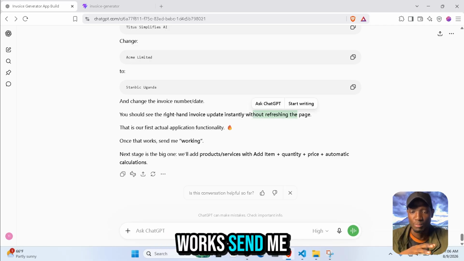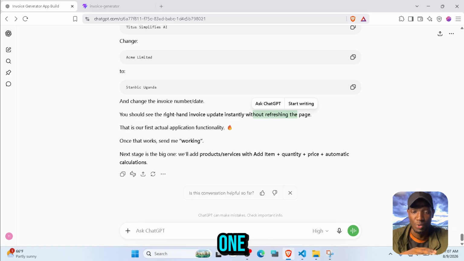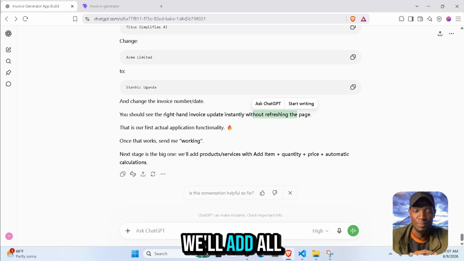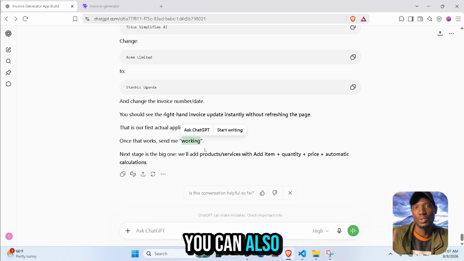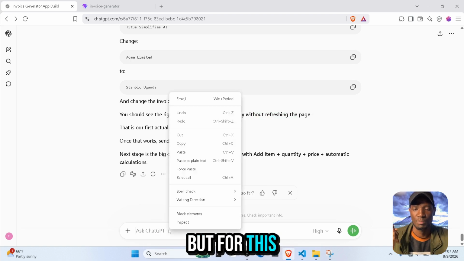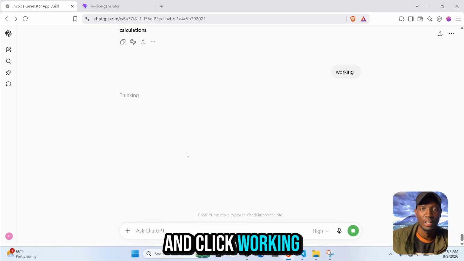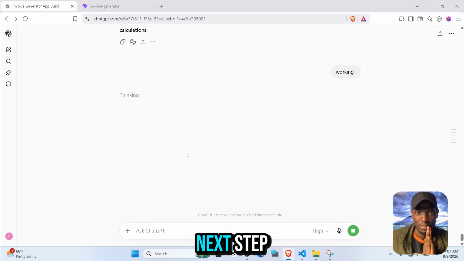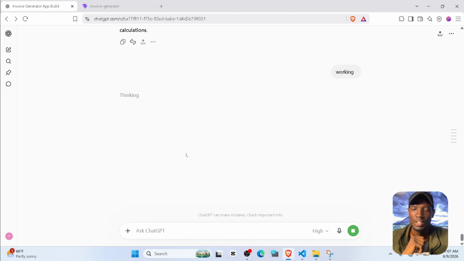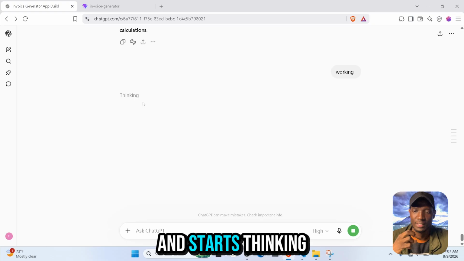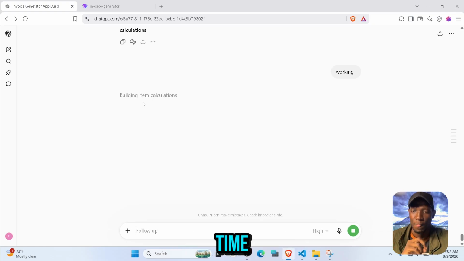So once that works, the next stage is the big one. We'll add product services, we'll add all that. So I'm just going to go ahead and tell it that it is working. You can also send a screenshot, something I recommend, but for this purpose, I will not send my screenshots. I'm just going to click working, and then it will send me the next step. So as you can see, it starts thinking. Doesn't take much time.